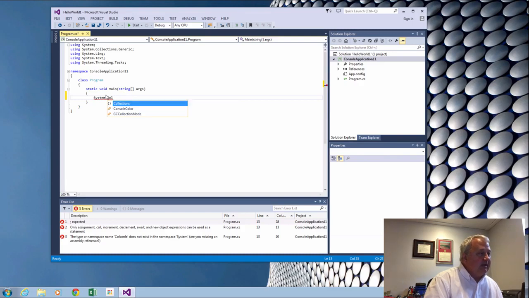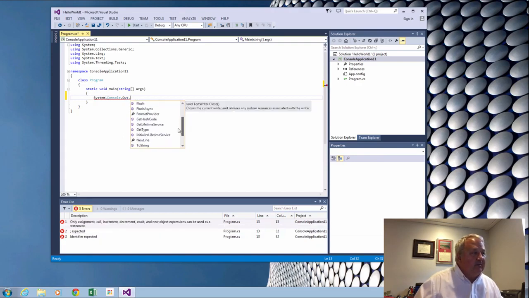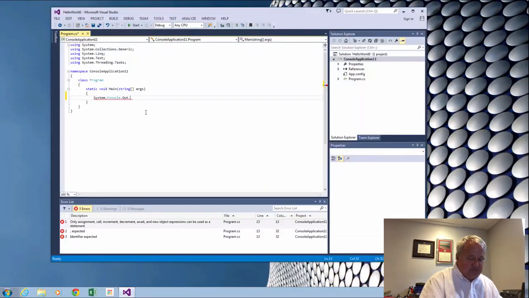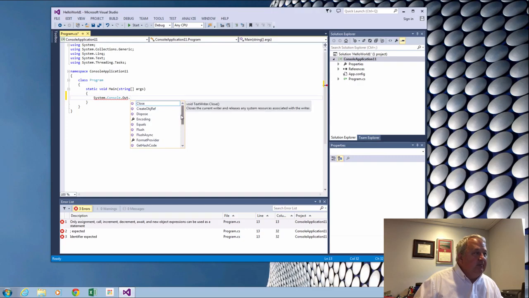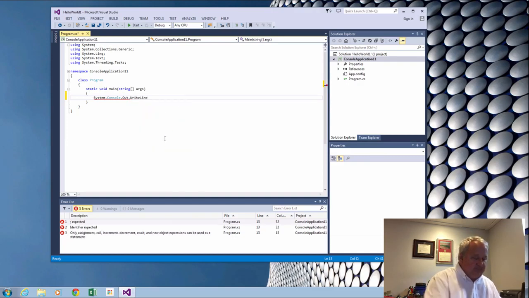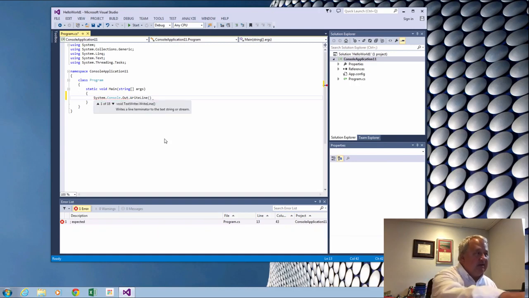So system.console.out, and the very final command is, oh, looks like Java wants to update my program, so I'm going to say no. Right line. So again, IntelliSense now brackets both of these with the parentheses, and I'm going to put in my string now.